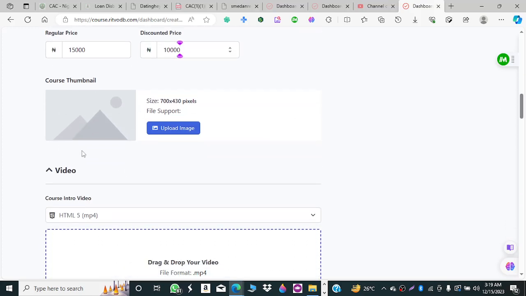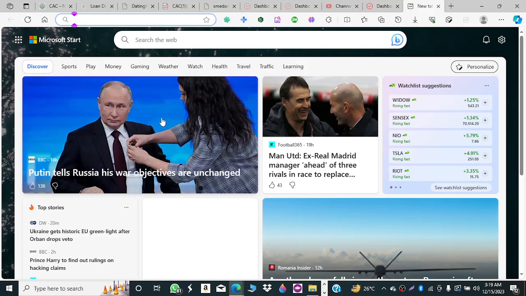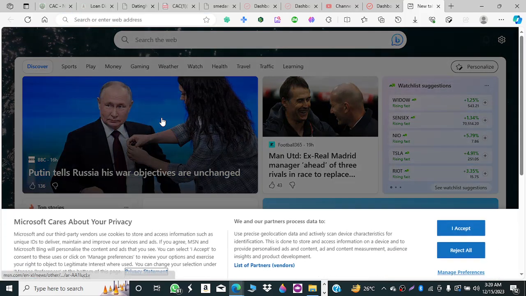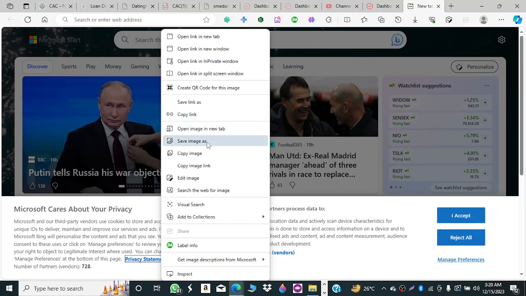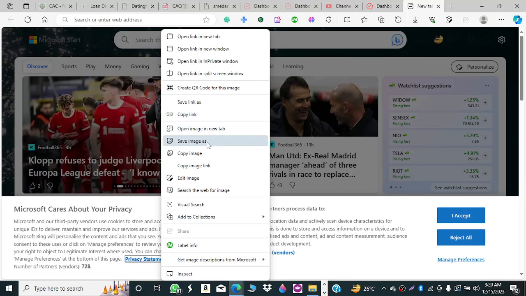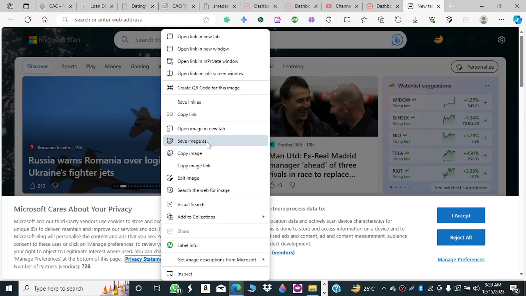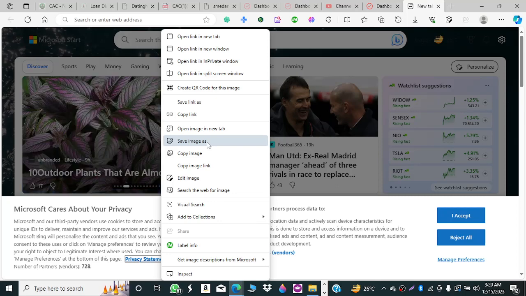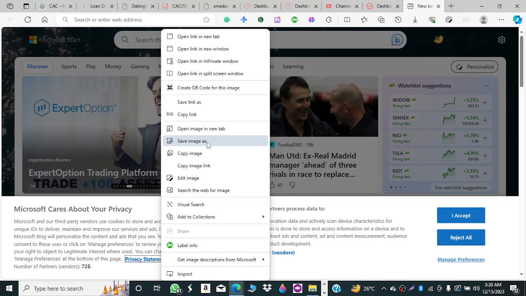Now you go for the custom blade, that is the picture. In this regard, you don't need to trouble yourself as long as you have a computer. Just go to the internet, search for an image that represents your course. For an image like this one, you can just right click on it and click on save image as. Then it will download to your computer. After it downloads, you right click on it again and select edit image.